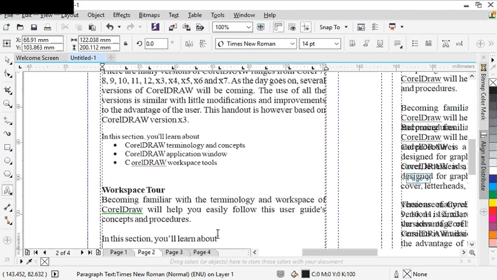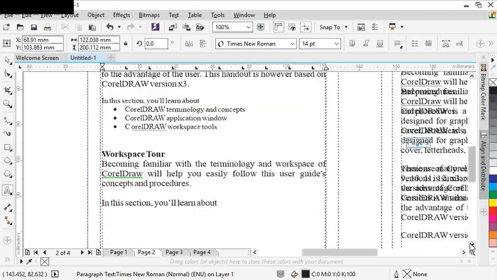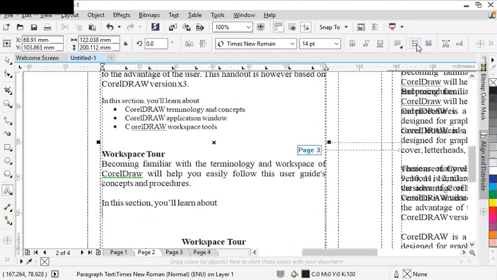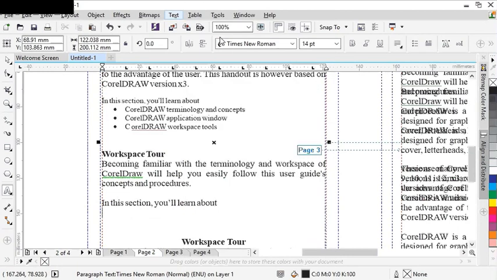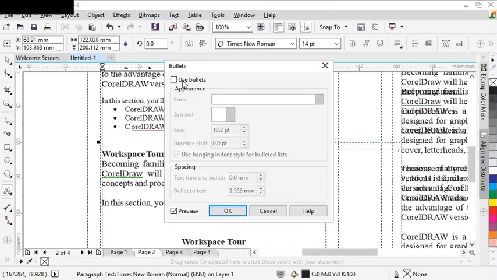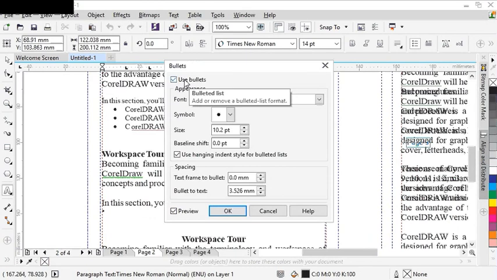Now let me show you. You can from here apply the bullets directly. You can also come here and apply your bullets. Let me come here. Now you see use bullet. You click on use bullet. Now ensure it is on Wingdings. If you want to use the bullet, ensure it is on Wingdings.